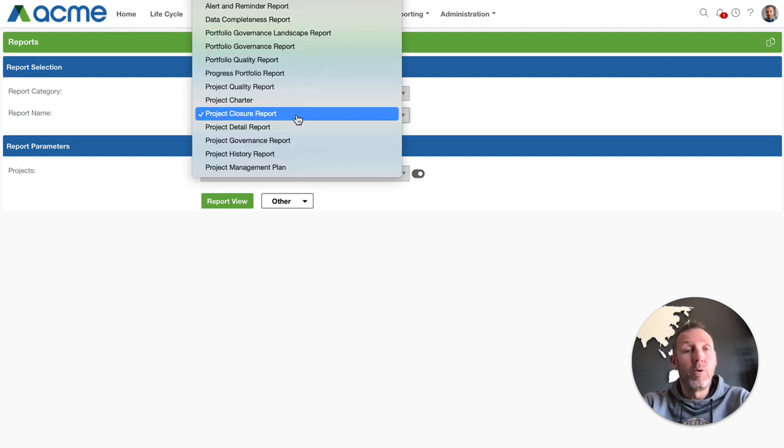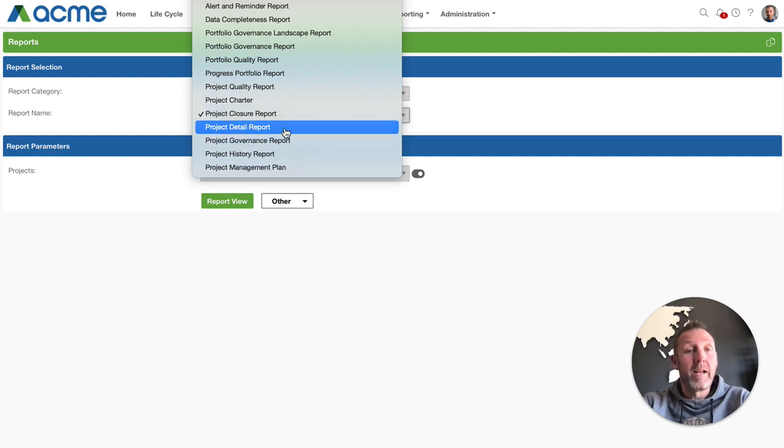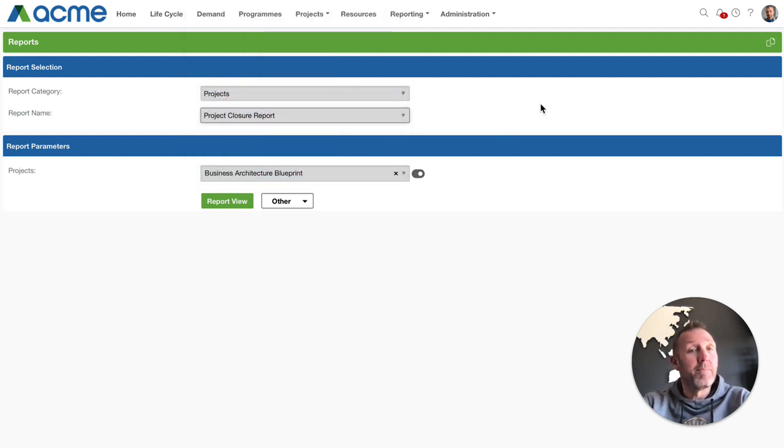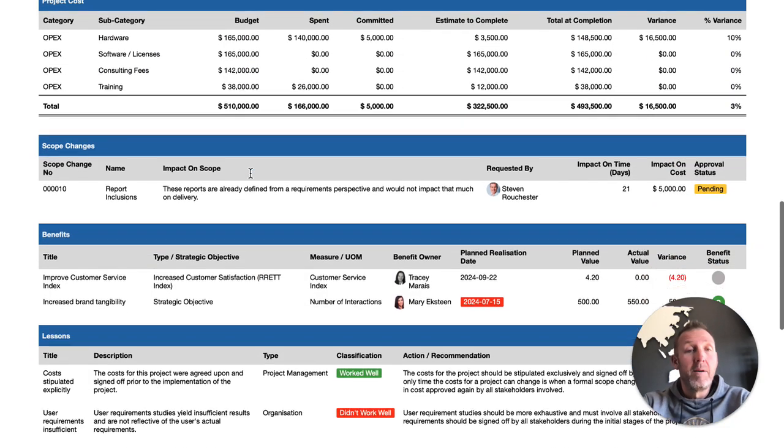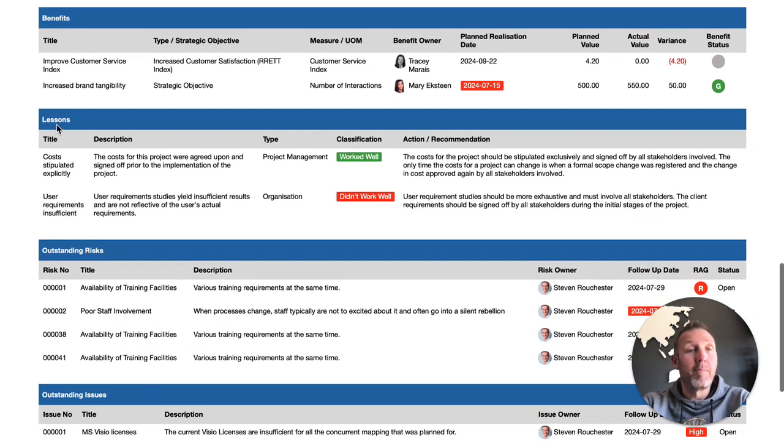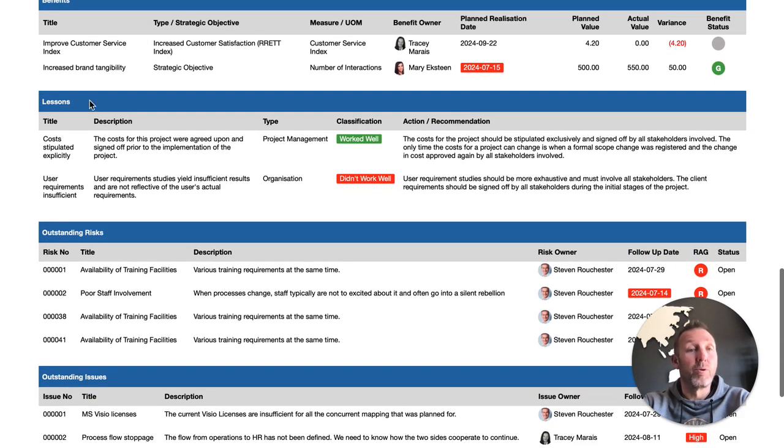PPO allows all the project management artifacts like a project management plan, a project closure report, a milestone certificate, a project charter to be rendered directly out of the system as opposed to the need to use Word templates. So in the closure report, when you get to the end of your project, it will record all the information you've captured, but those lessons, if you enable that capability, will then flow through onto the report as well.